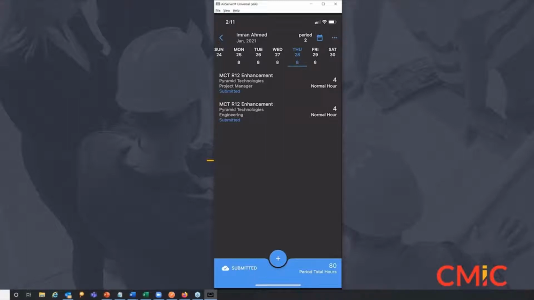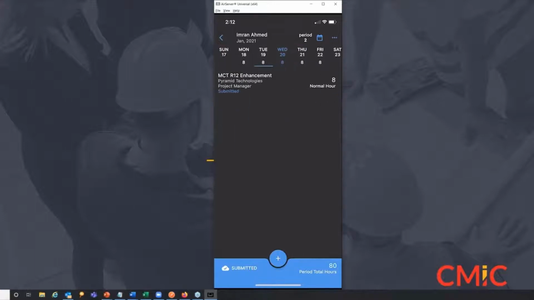If I wanted to see the previous week for the timesheet, I can simply slide into the previous week by touching the calendar on top. And I can see my previous week's timesheet. If I wanted to see on a daily basis or day-to-day timesheet, I can simply swipe left or right to move on and to enter all the timesheet.